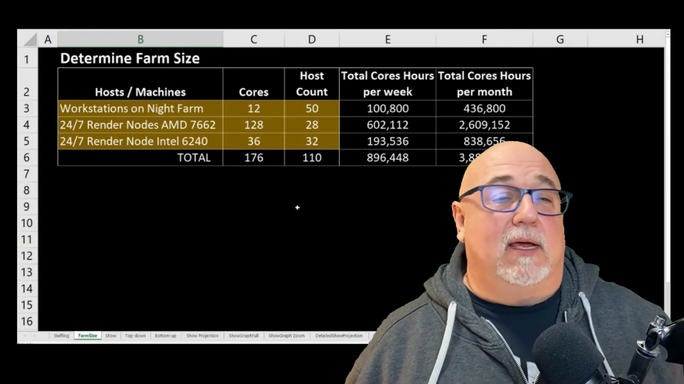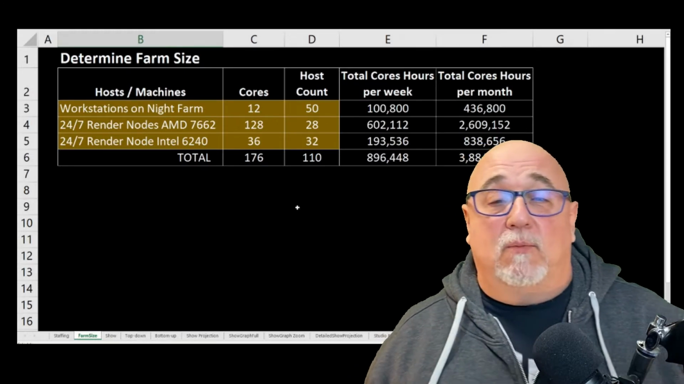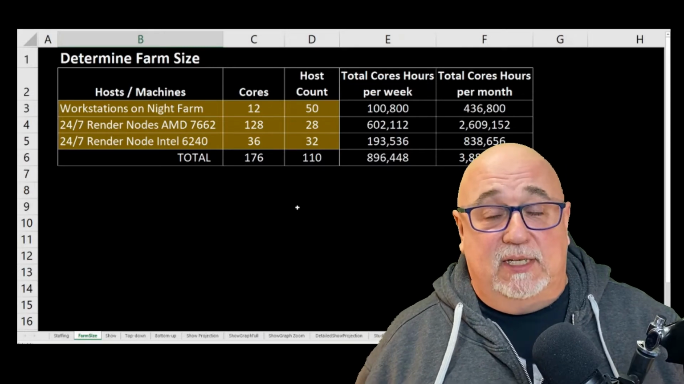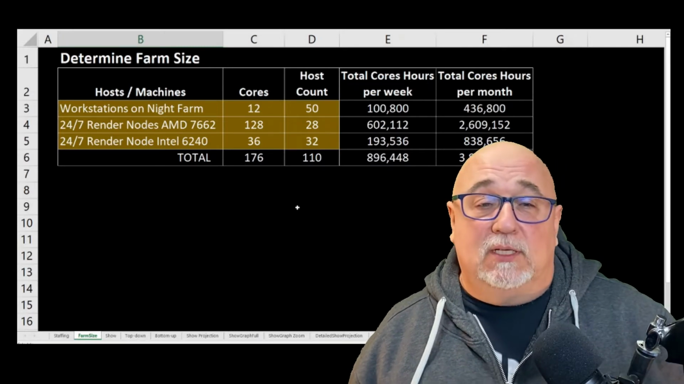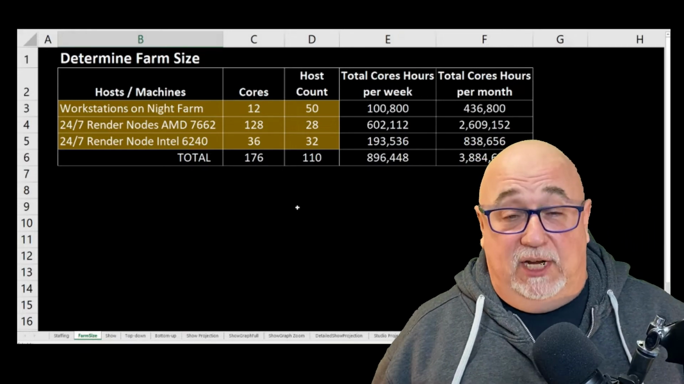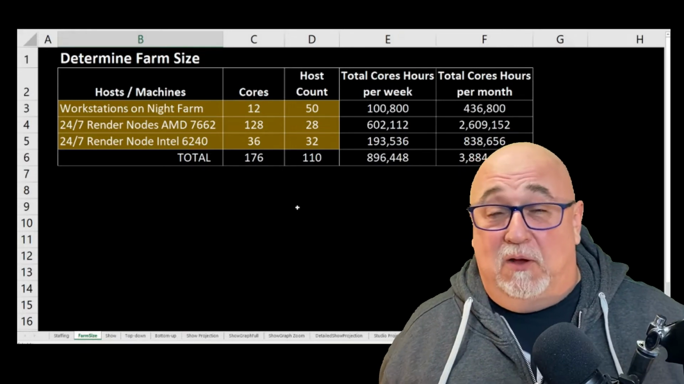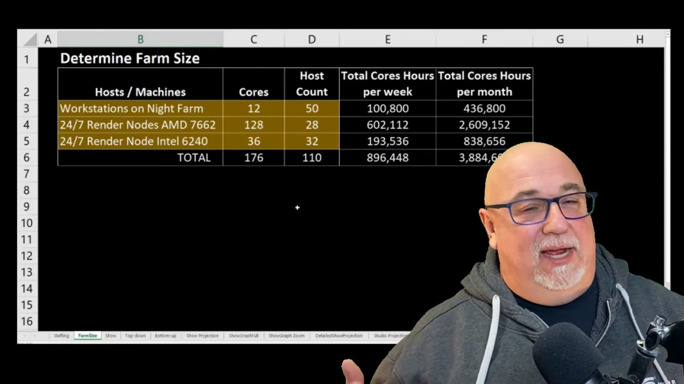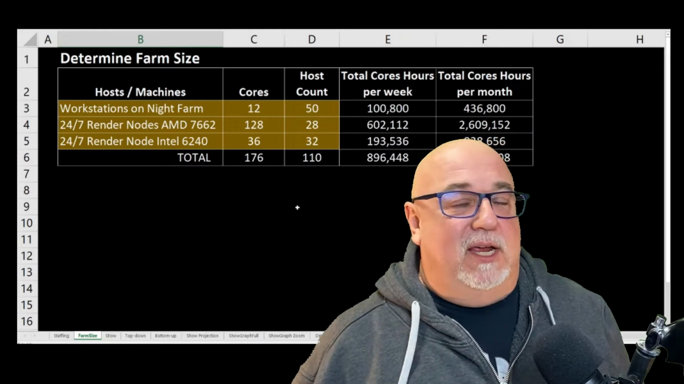And then the majority of this farm really comes out to be these new render nodes, the AMD 7662. I used examples of ones that we're currently deploying in our Studio Cloud. So these are 128 core machines. That's right. Every machine has 128 cores. And so, you can pack a lot of cores in. That's why, again, I suggest you look at cores more than machines.